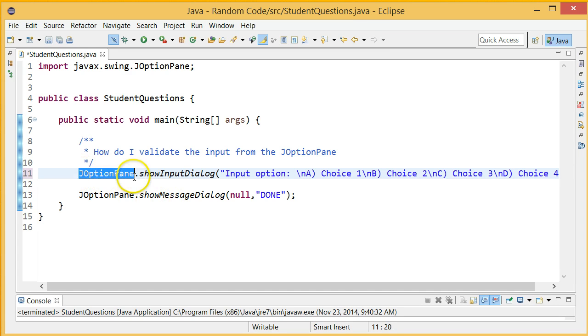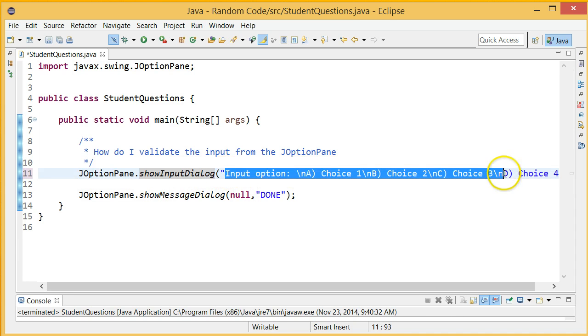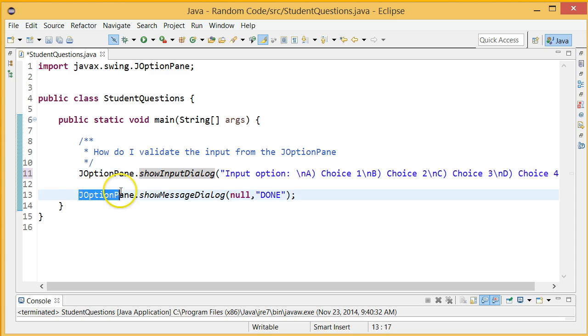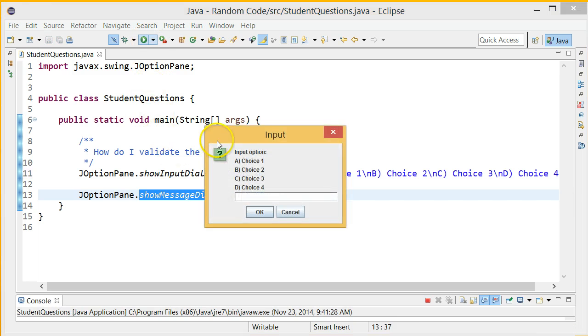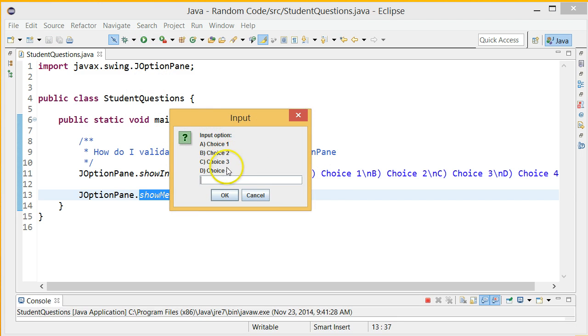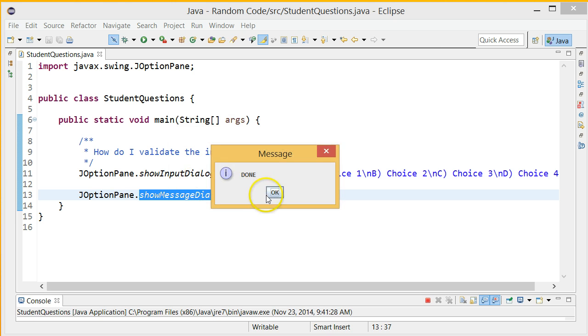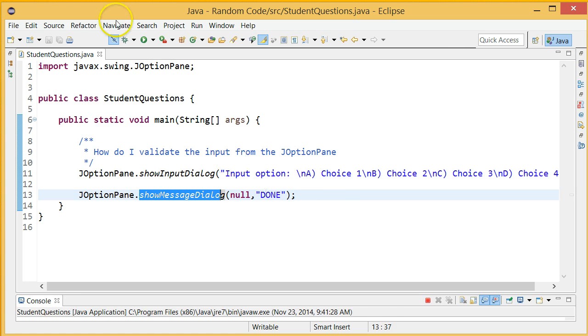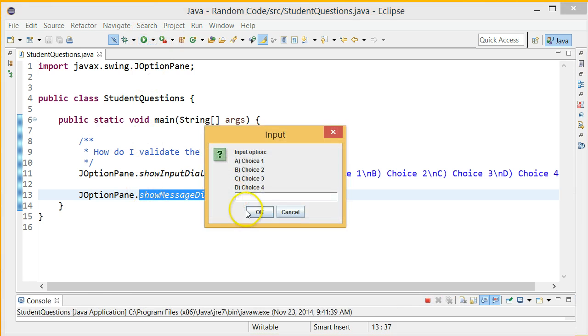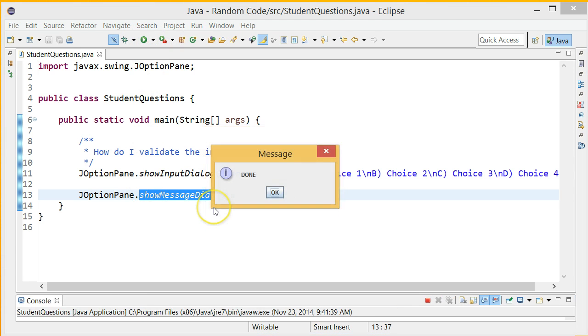We use the class JOptionPane, we use the method showInputDialog, and then we print out what we want. And at the very end here I use the JOptionPane class. I use the showMessageDialog to print out done. So if I run this right now, it says inputted option, choice 1, 2, 3, 4, A, B, C, D, and it's done. Okay? Now, if we run this and the person puts W, we don't want this to run.